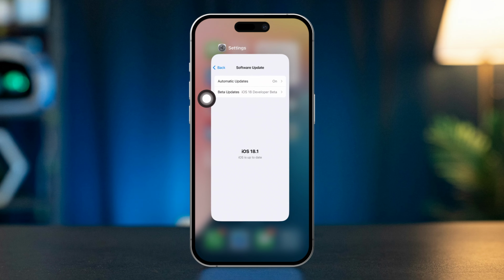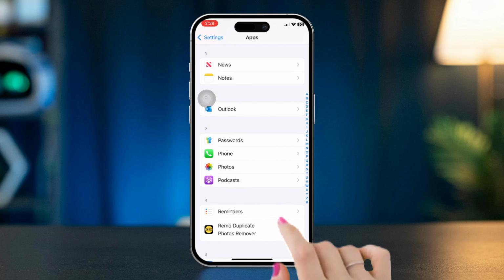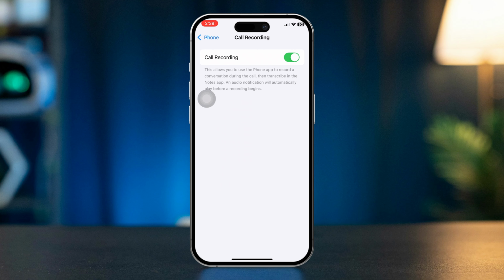Step 2. Enable call recording in Settings. Open Settings, scroll down, tap Apps, scroll down, find the Phone app, scroll down, and find the call recording option. Make sure to turn this feature on on your iPhone.